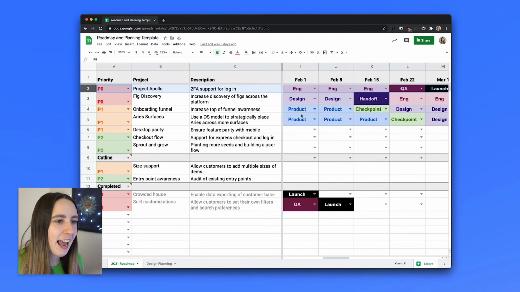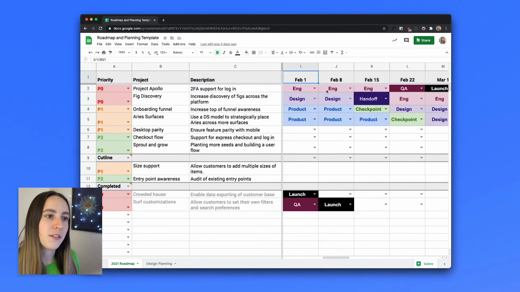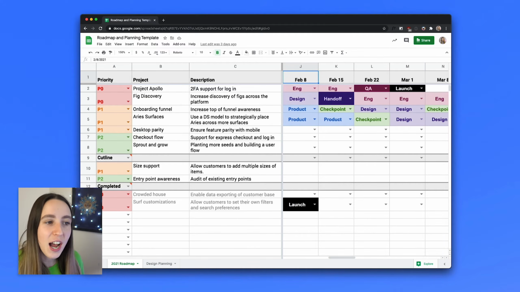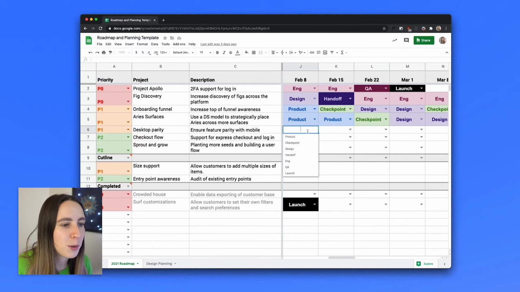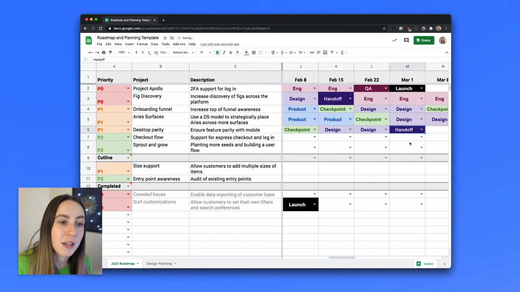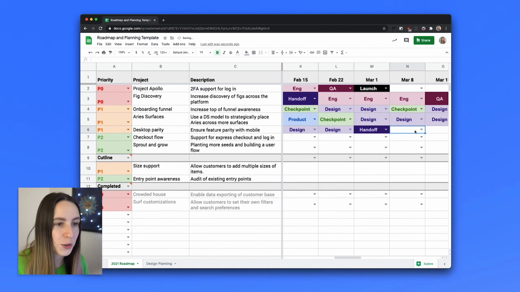All right, and throughout the half, as you're going through this roadmap, you'll see here I have added every week of the year. So the week of February 1st, February 8th, and so on and so on. And this is a Gantt chart style where you can put for each week where you expect to be for that particular project. Maybe here we're doing some design, and then maybe there's a week for handoff before we get to engineering.